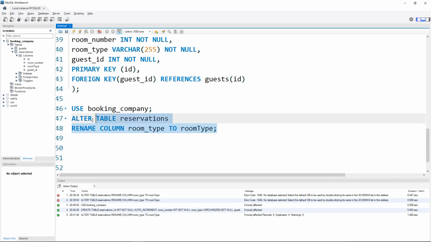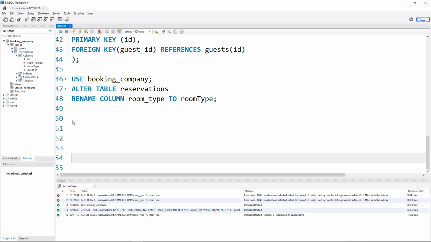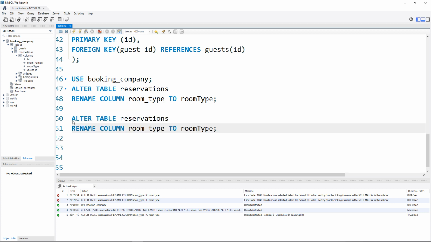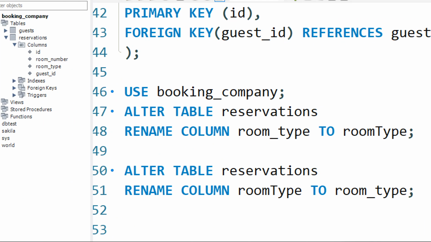We can do that again and return it as it was. So I'm going to just switch it. All right, execute. Okay, successful. Refresh, and it has returned back to room_type.